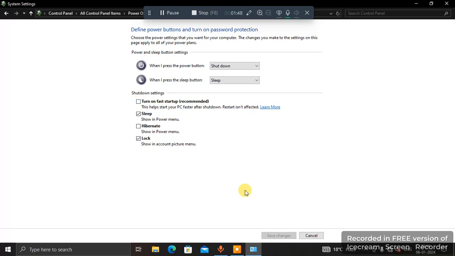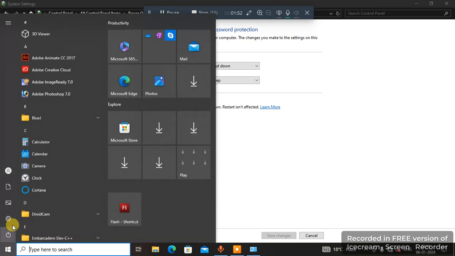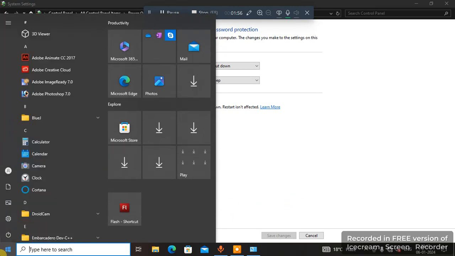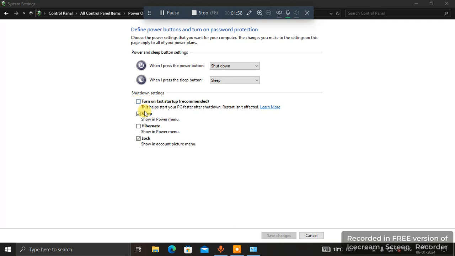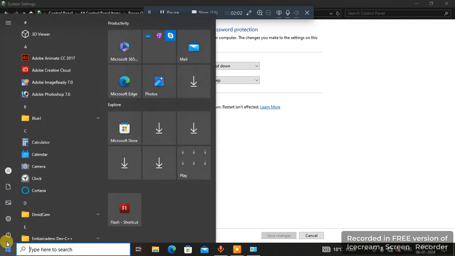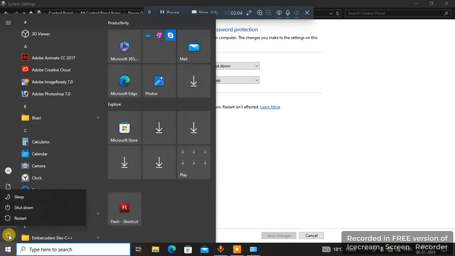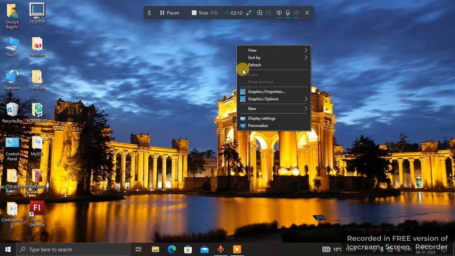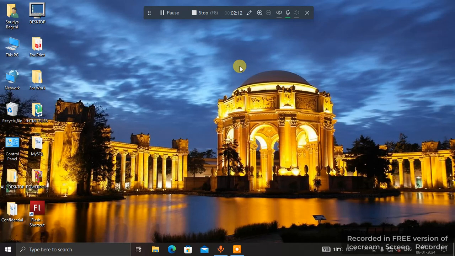So if I take this and click save changes, and if I shut down my computer, then the uptime will be even more. It won't reset, but you have to uncheck this particular option and click on save changes, and then restart your computer once, and you will see that your uptime has been reduced. So this was, I think, very good information for you all.